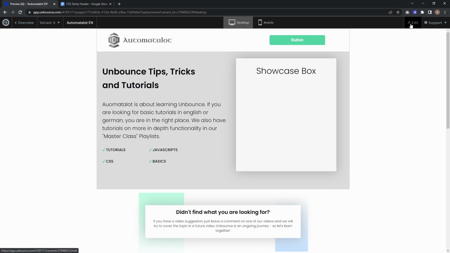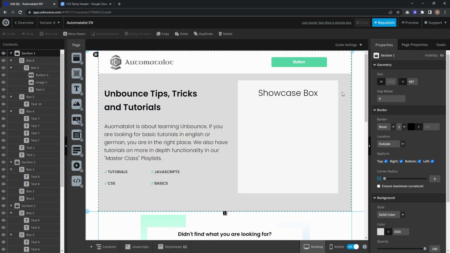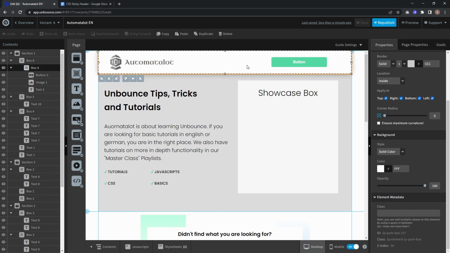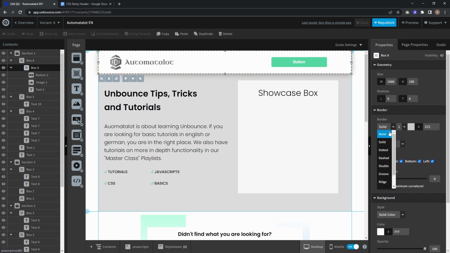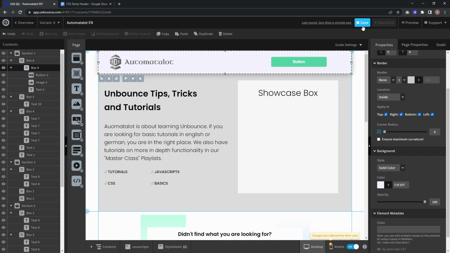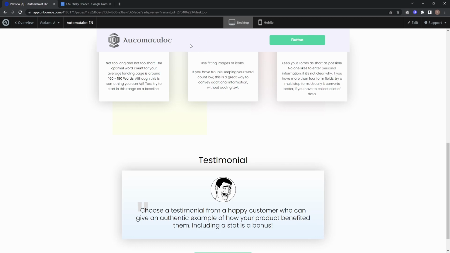And to design this, you have two options depending on what you have set for the background of your sections. So let's go back to edit. And the first option is if you don't have selected stretch background to page edges. In this case, you design the background of your sticky header via the inner box. So let's first get rid of the border and select a light blue as background, something like this. And if I save it and go to preview, you see we now have a different background.